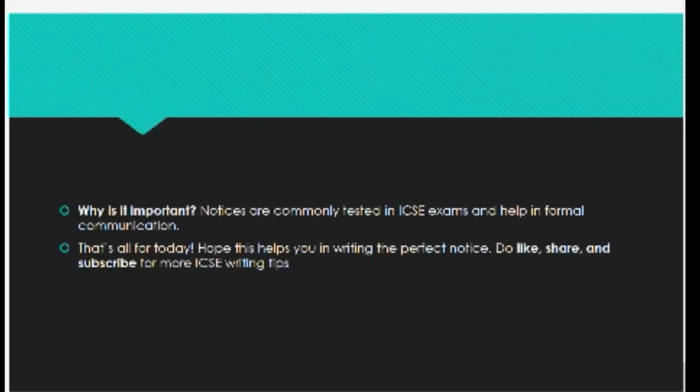So now the main thing is that why do you think the ICSE curriculum has introduced notice writing in your portion? Why? Because it is a kind of formal communication, and formal communication is very relevant these days, right? You need to know how to write an email, you need to know how to write a notice, because once you step into your professional world, this is what you're going to communicate, this is the way you're going to communicate. That's all. So I think I have cleared all your doubts.